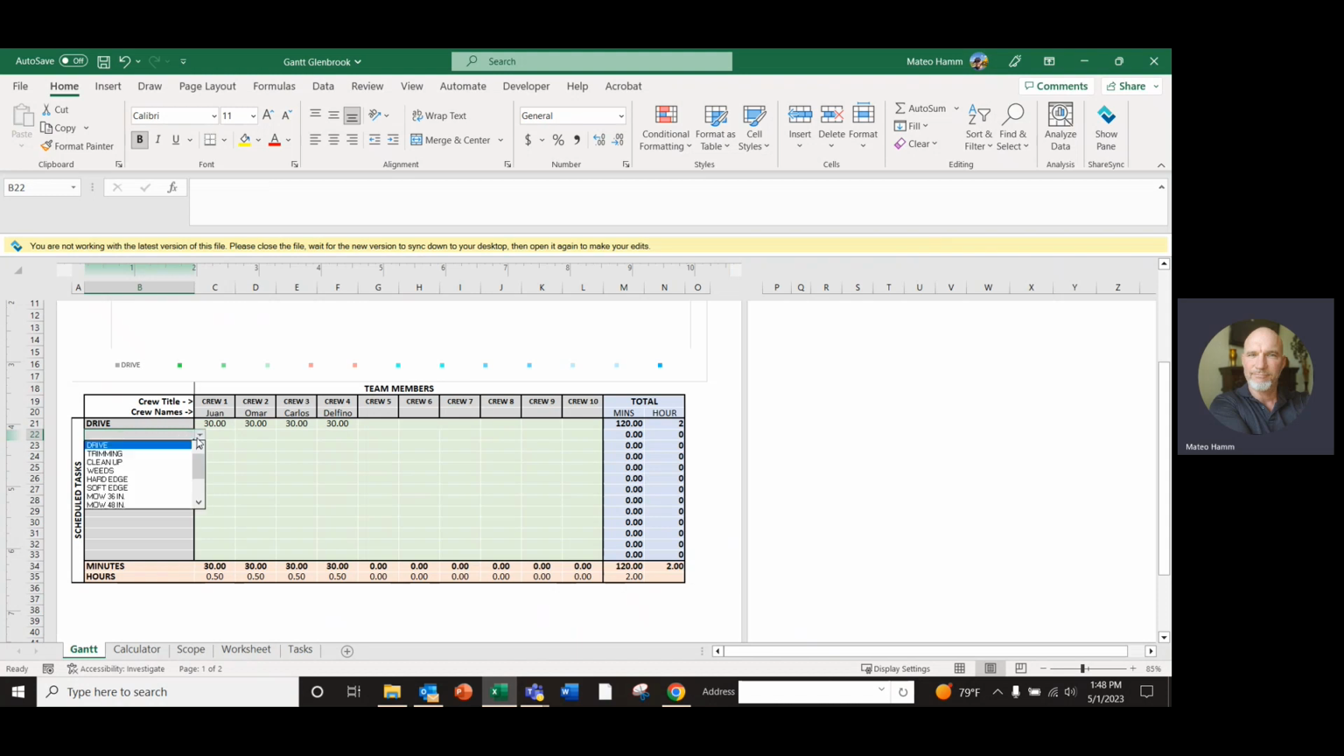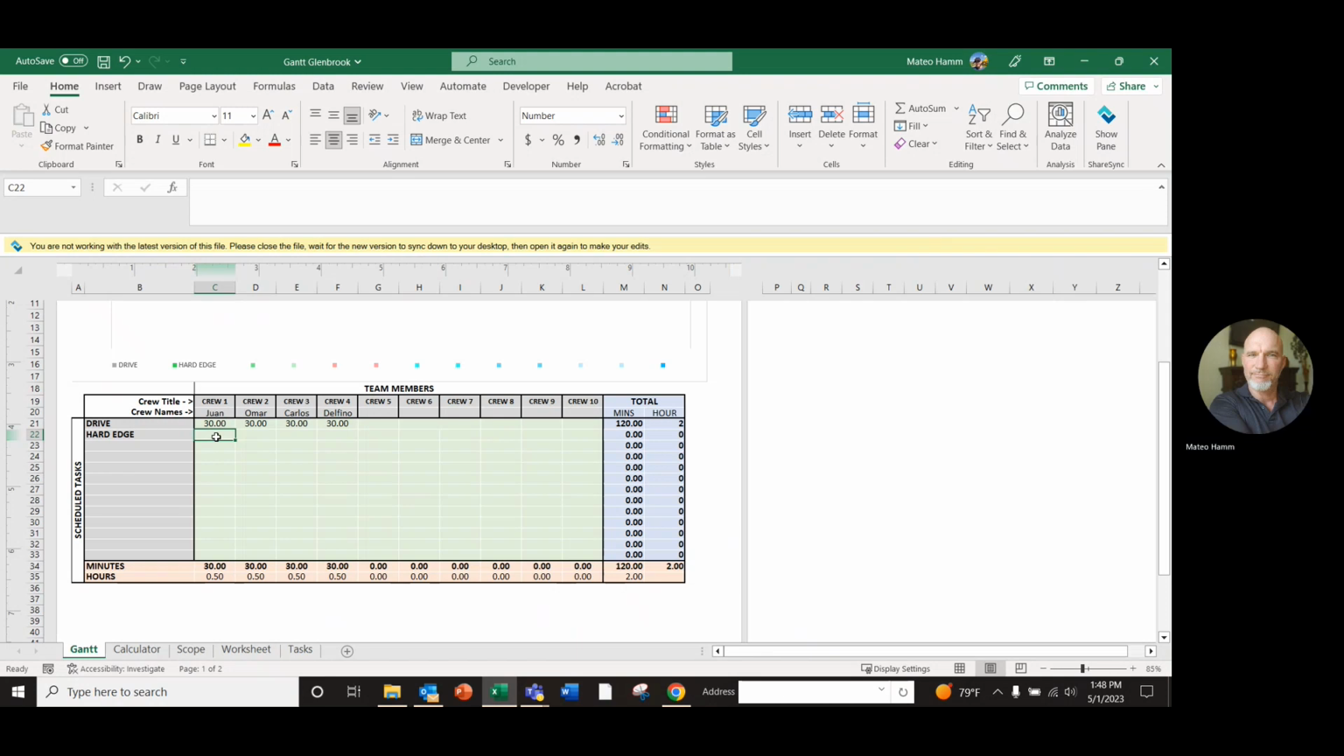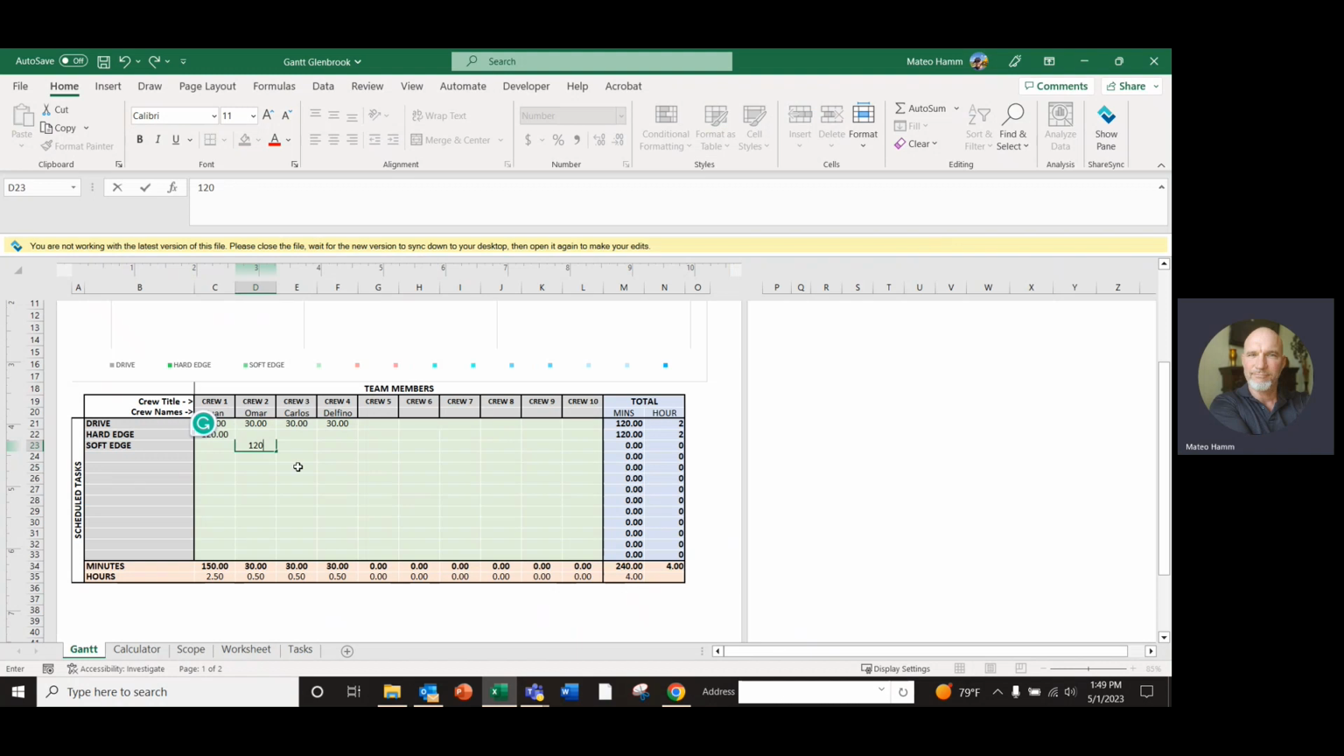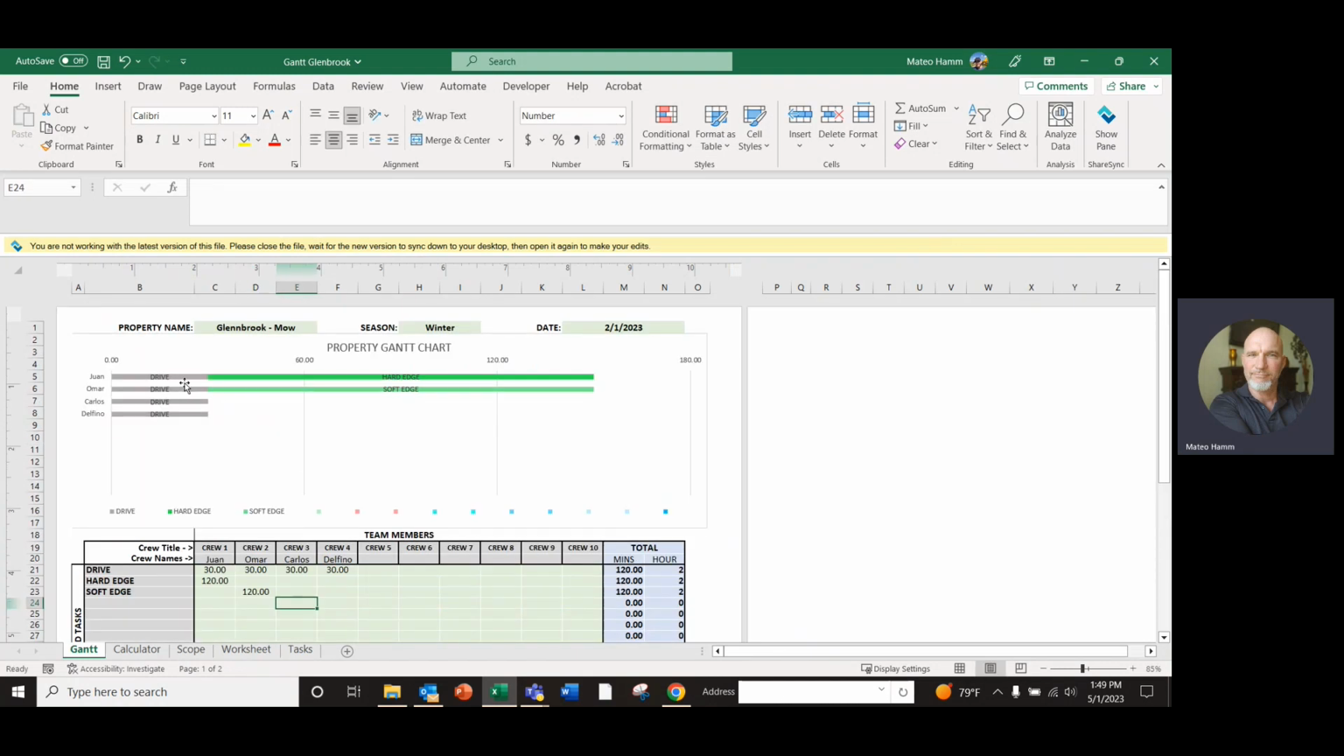The next thing we need to do is, this is a Mo crew, so they're going to be hard and soft edging. So crew leader is going to be hard edging, and he does this for 2 hours. Now, we don't want to put 2 hours here. What we want to do is break that into minutes. So 2 hours is 120 minutes. And then the next guy is doing the soft edging, and he did it for 2 hours as well. So that automatically is populating everything for you right up here, so you can see it nicely.